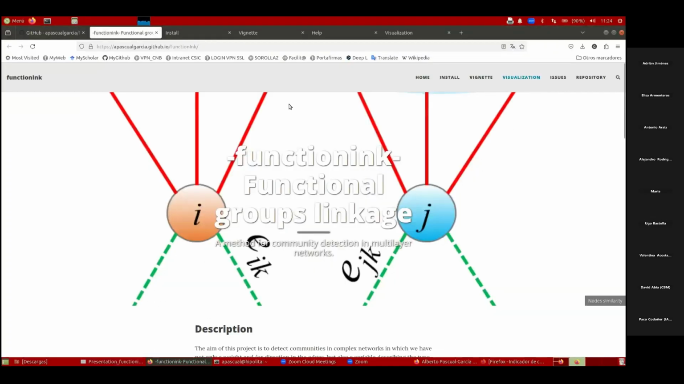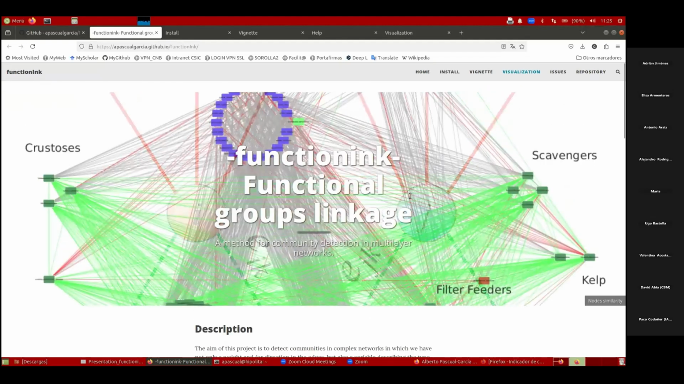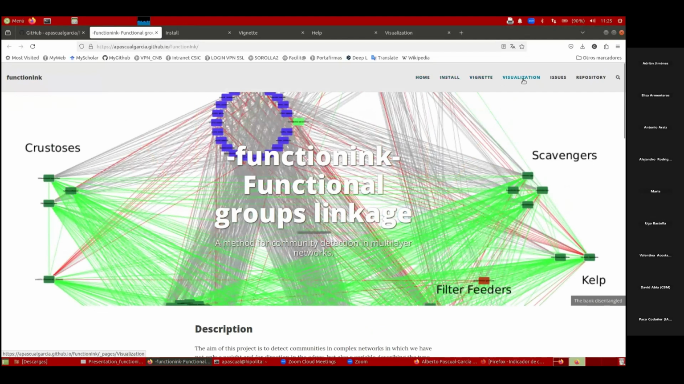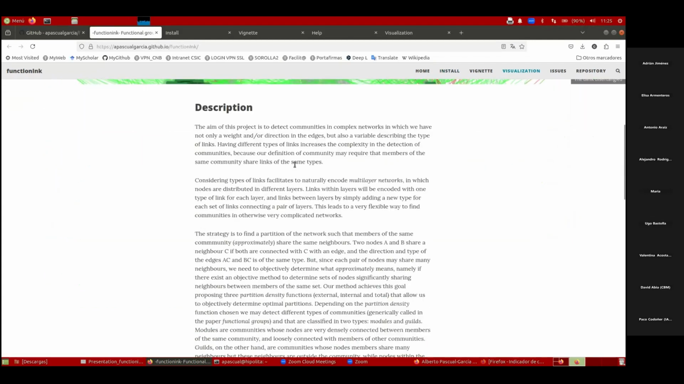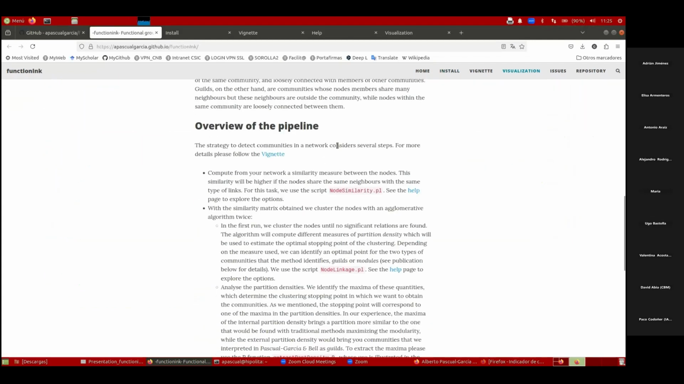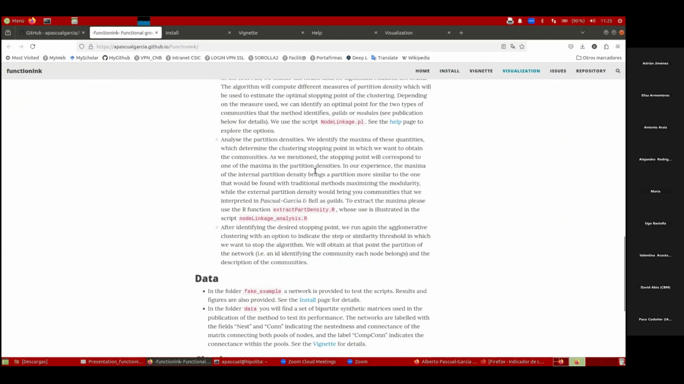Okay, this is the website of the project. And you have different options here. You have the installation, a vignette to follow the whole pipeline, and some hints to visualize the network. Here in the description, it's basically what I just explained to you.